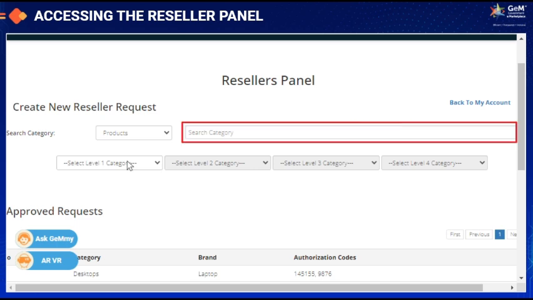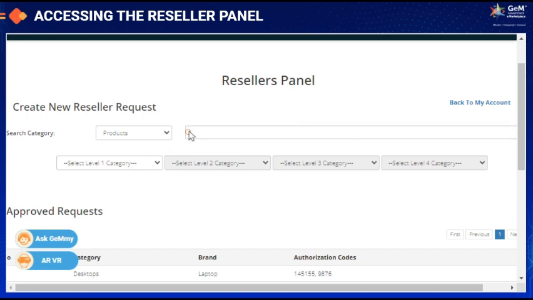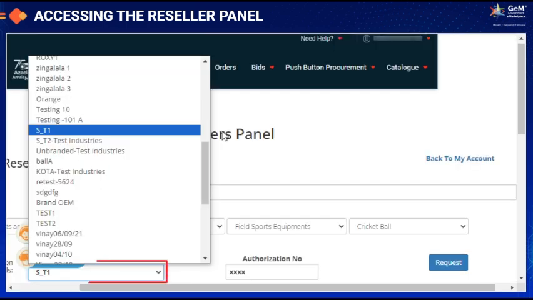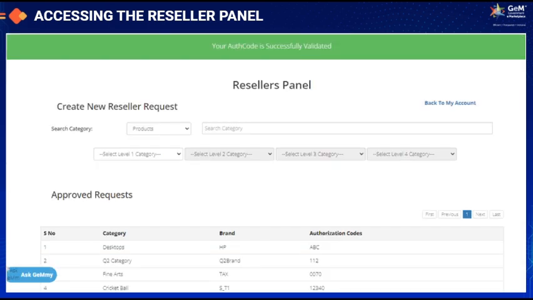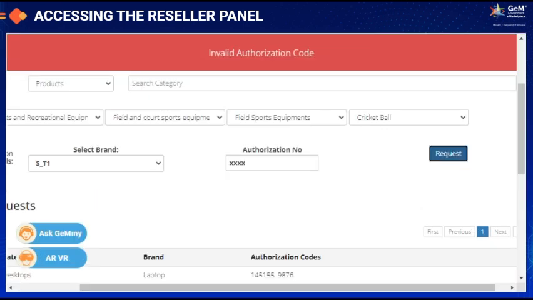Click here to search the category for entering the auth code along with the brand. Click here to select the brand of the OEM. Enter the authorization number shared by the OEM for the brand for the selected category. If the brand authorization code matches, it gets validated successfully. And if the reseller inputs a wrong auth code, it says invalid auth code.